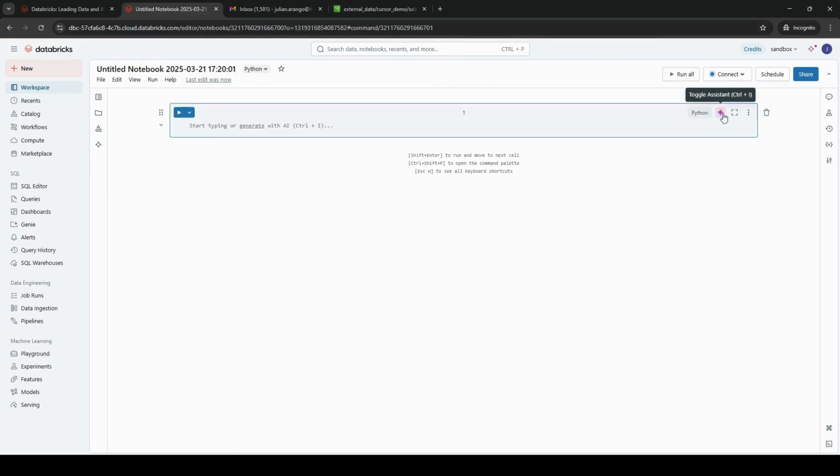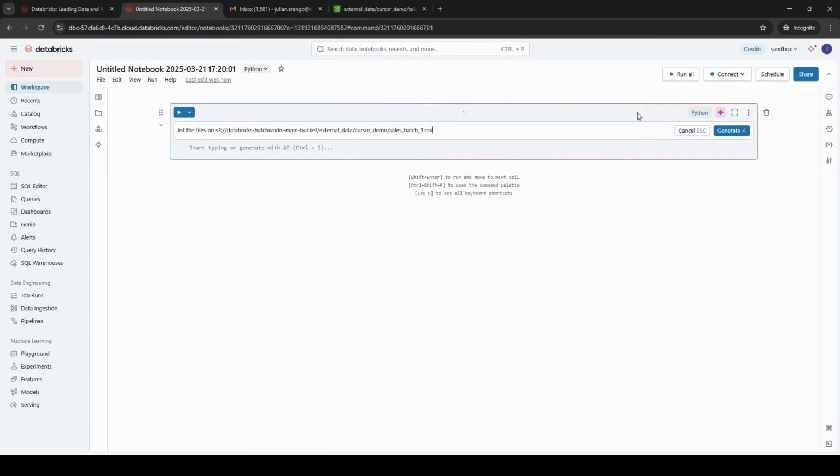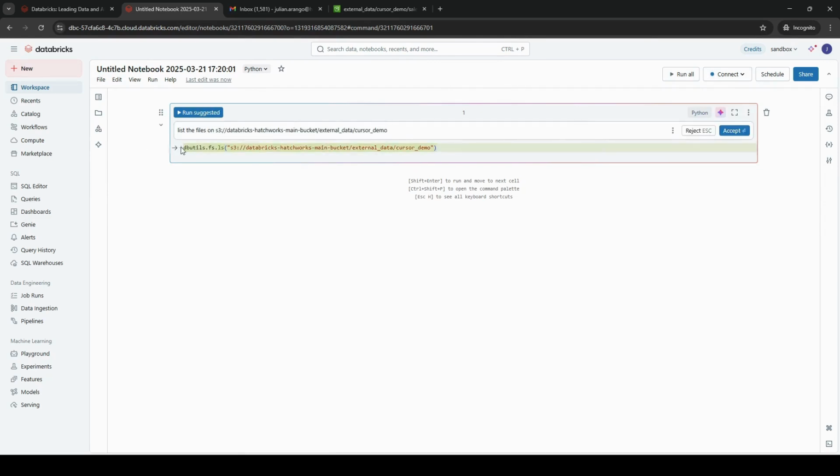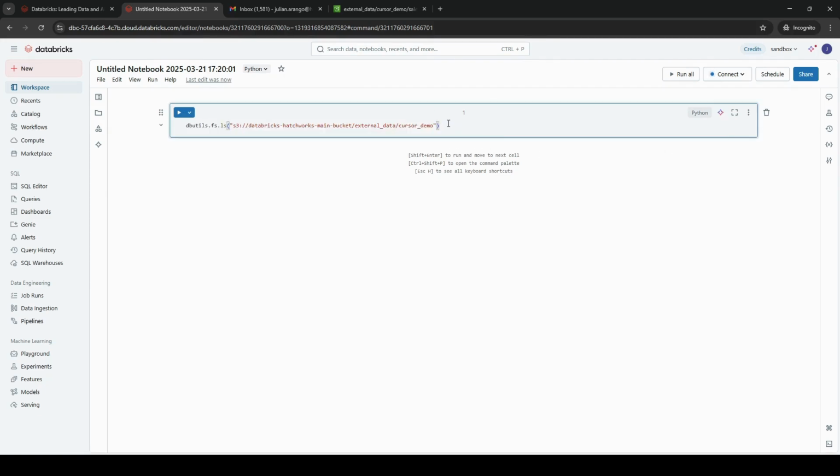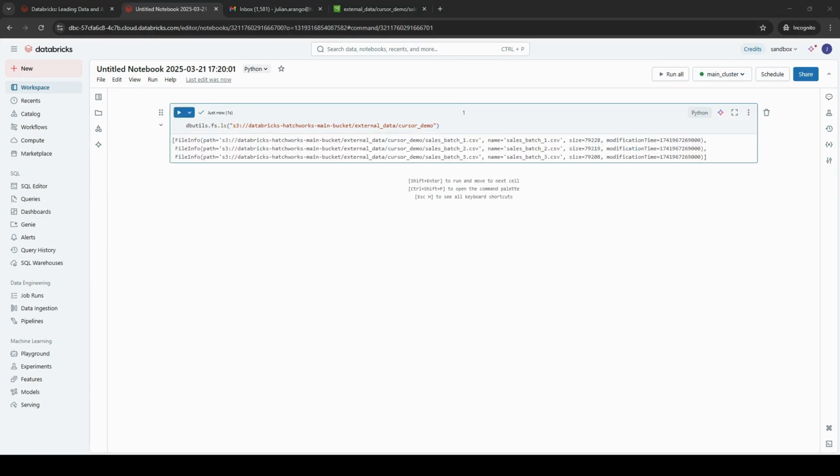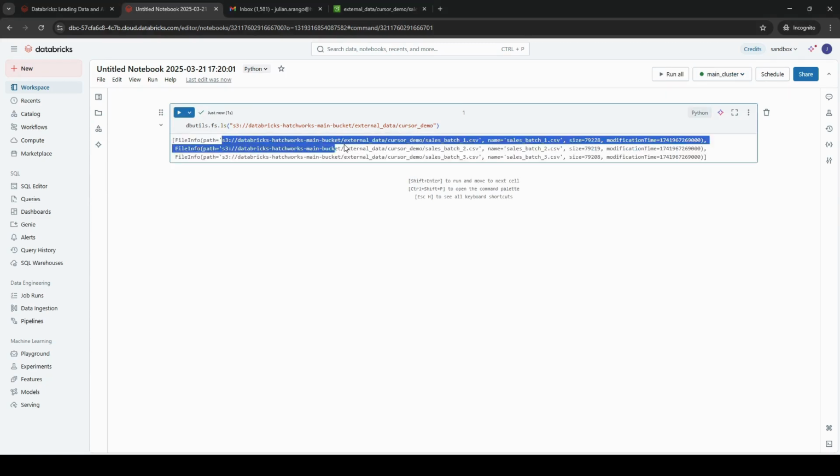Let's say, and we have the dbutils library just helping us for that. Accept. This is a simple way to test if we have access to the data. And as you can see, we have the objects available here.